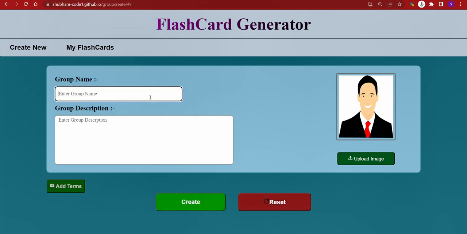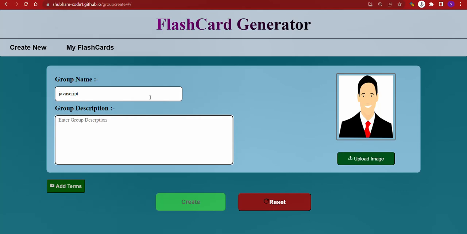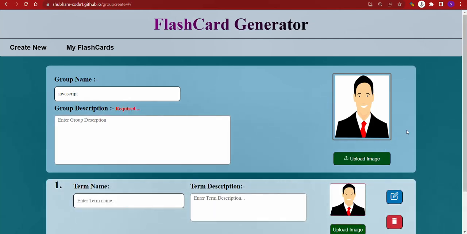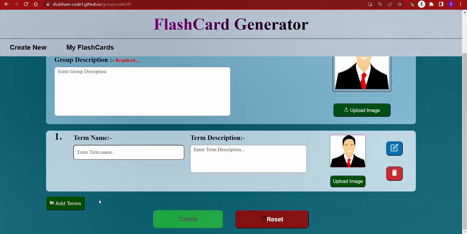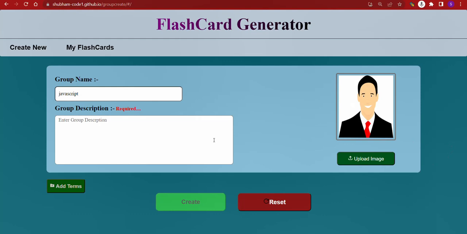Suppose I am studying JavaScript, so I can put a group name called JavaScript, and we can define some group description. Suppose I want to study promises today, so I can give some description, and based on that we can also add some terms. So definitely this app would be helpful for people in many aspects.